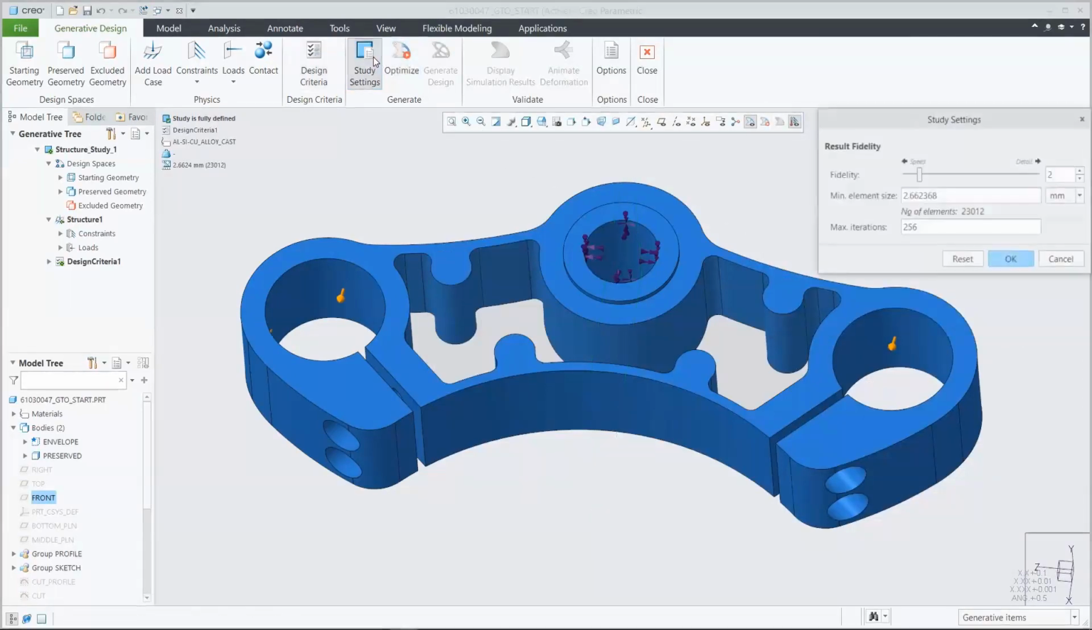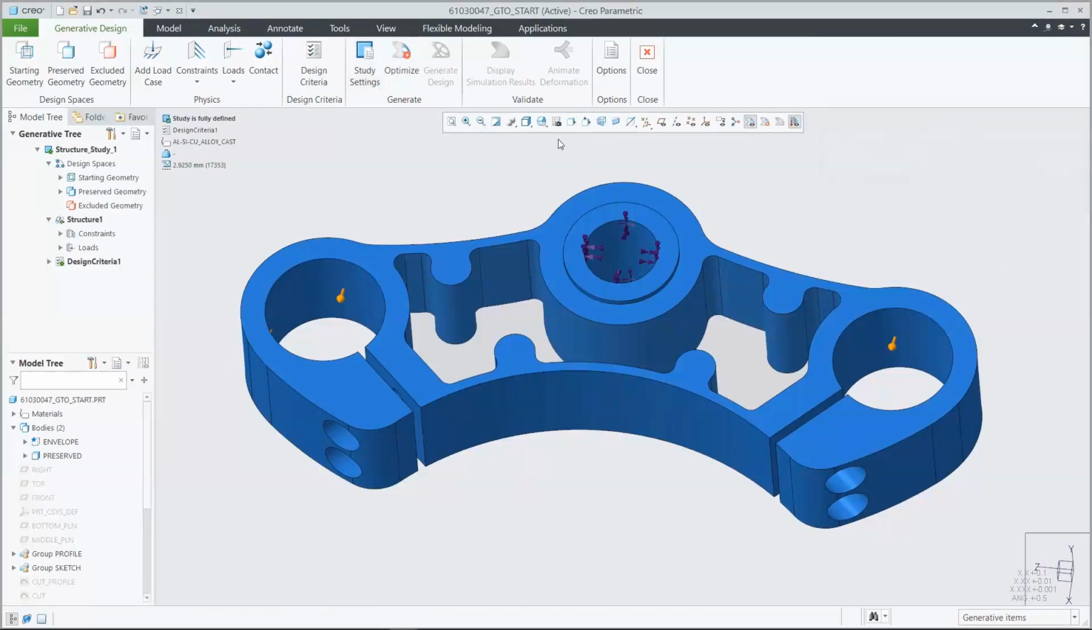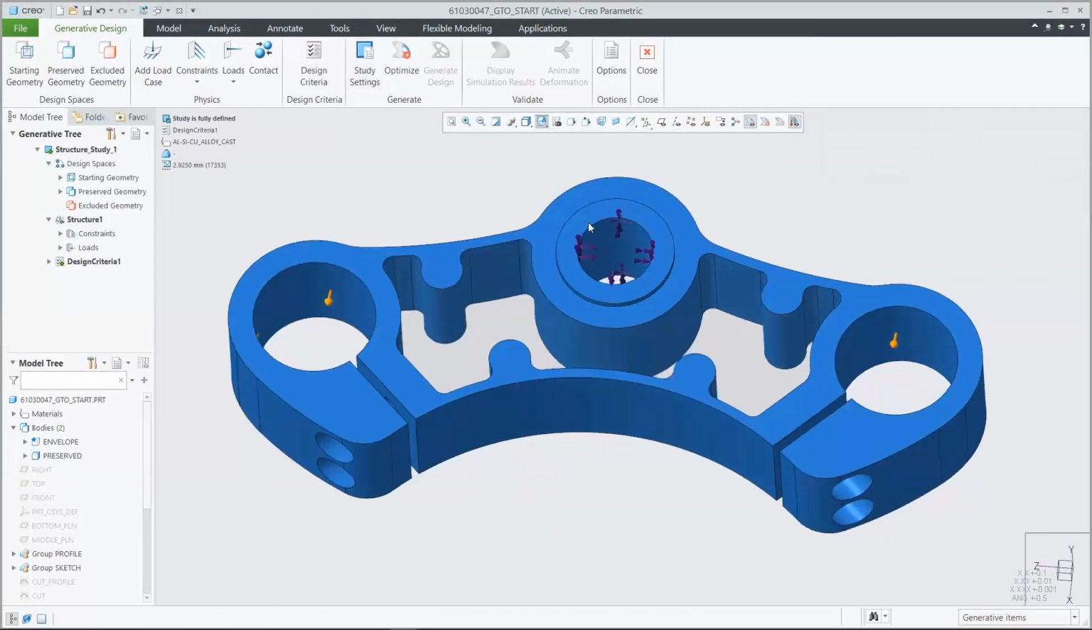All right, final thing I can look at before I run the study is some of our settings. We have some options in terms of fidelity to optimize on speed or detail. You can change how many iterations that generative is running through here as well. But with that, we're good to go. All I need to do from that point is hit optimize.